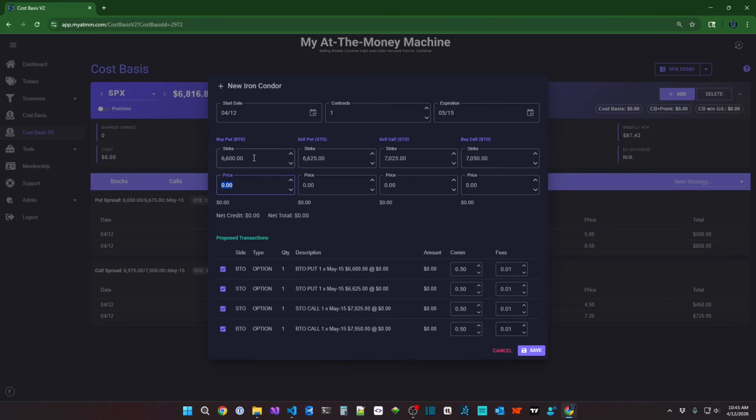All right, now to fill in the prices, the buy to open for the long is 380. The sell to open, the short, is 580. And you'll notice the summaries down below are changing as I enter this information. The short side for the call, we're going to go 450, and the buy to open side is 275. So now you'll see the net total is $375 credit we're going to get for this iron condor.